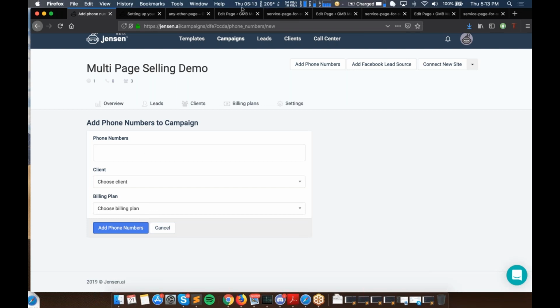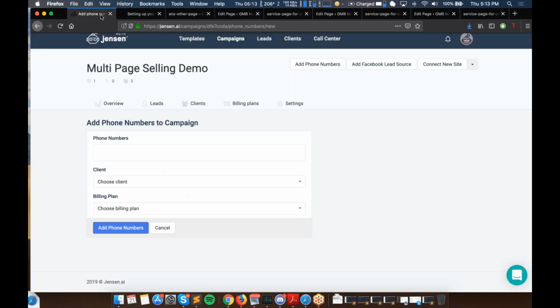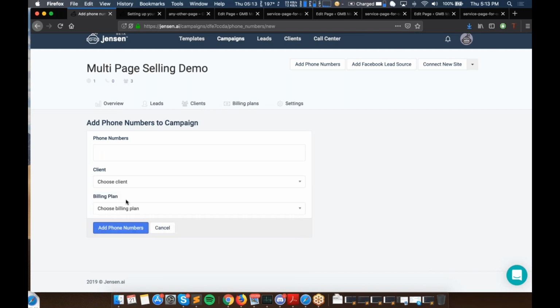So for the Los Angeles page here, I went ahead and chose that phone number that was in this dropdown. I chose the Los Angeles lead buyer who I was planning on selling leads from my Los Angeles page to. And then I chose the billing plan, and I could have a single billing plan across all of these.